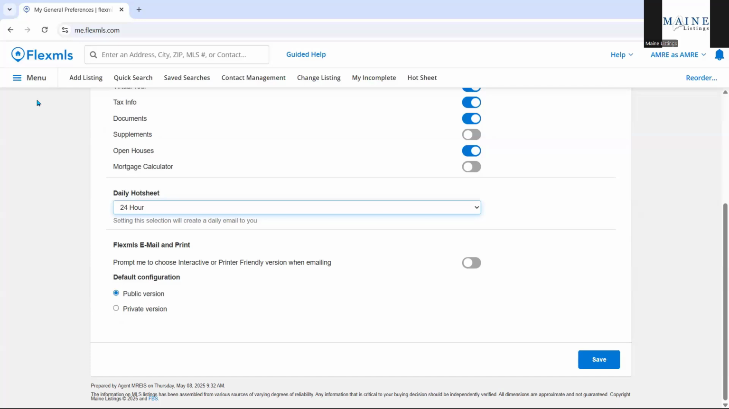So the next option is Flex MLS email and print: prompt me to choose interactive or printer-friendly version when emailing. I think the interactive version is what most agents think about when sending an email to a client, right? It's the link in the email that the client clicks on. It brings them to a Flex page and they're able to review that listing with live data being updated as it does in the MLS, as opposed to the printer-friendly version.